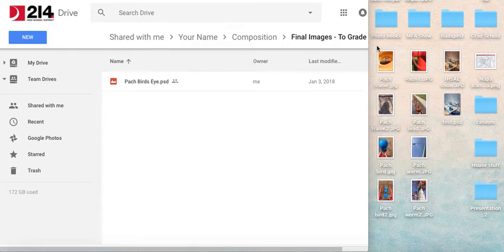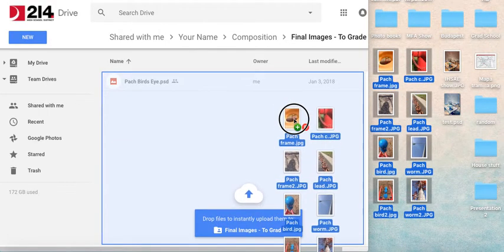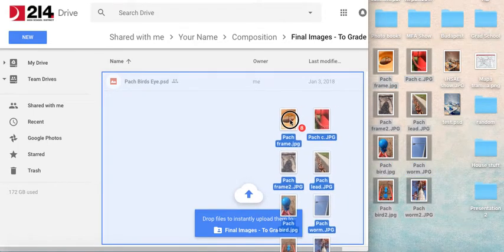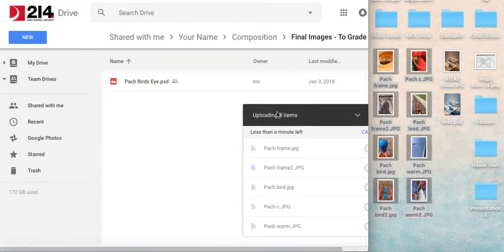So the fastest way to do it is just to click and drag so that all the pictures that I want are highlighted, and then once they're all highlighted I'll click on one of them and drag it into Google Drive, so you'll see the little bouncing cloud with the upload symbol. So I'll just drag and drop, and then the pictures will upload.